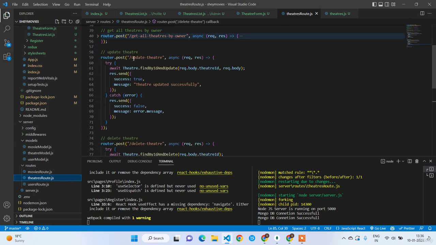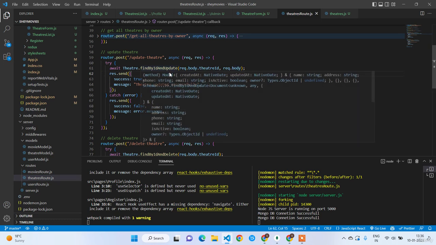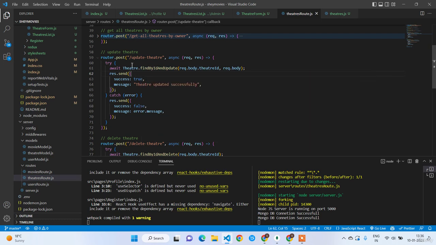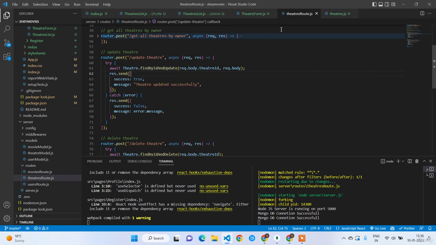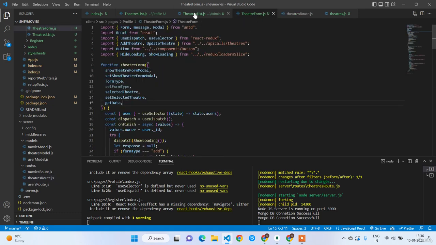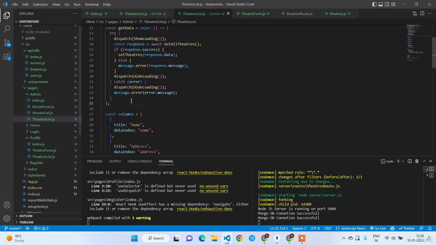So already you have this update theater. So you just need to pass the theater ID and the request body, what you are changing. Or else, if you want to write a separate API also, you can do that. That's up to you. Okay. Let me use the same thing, update theater only. So go to the theaters list admin.